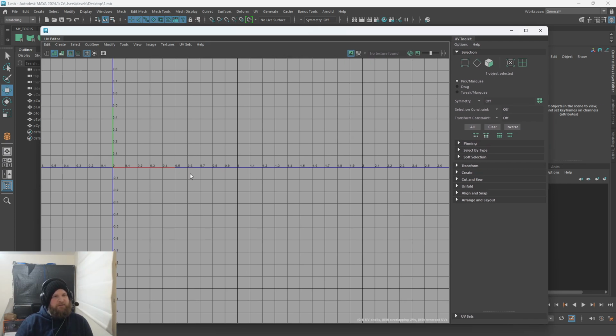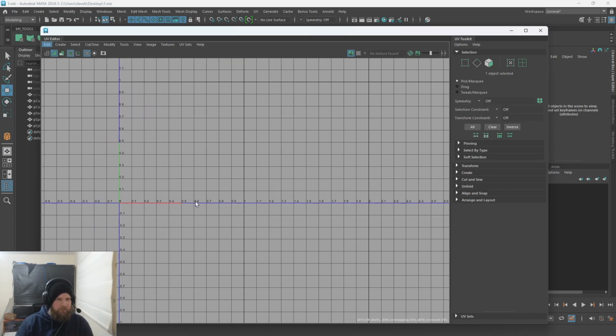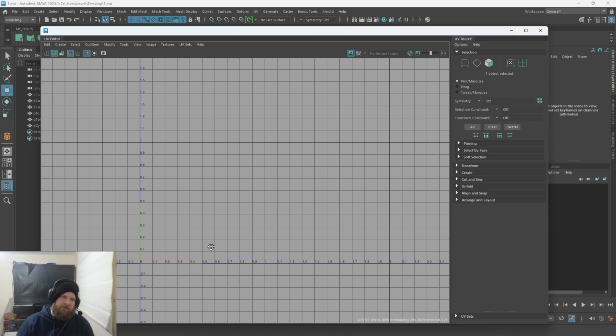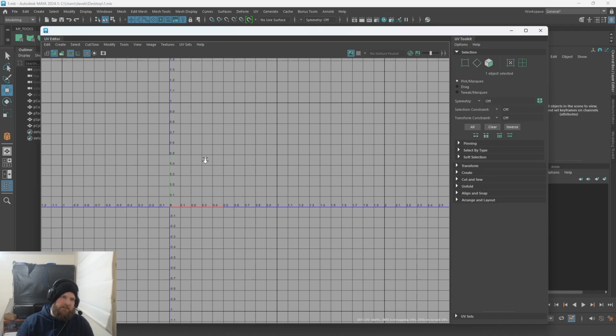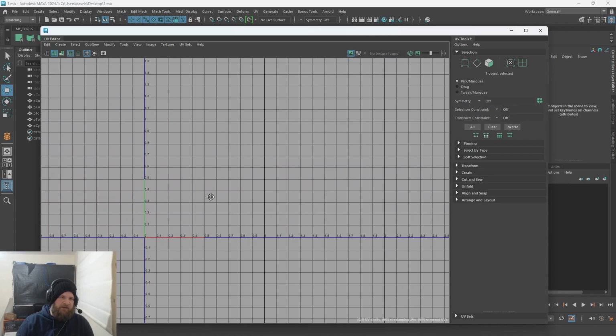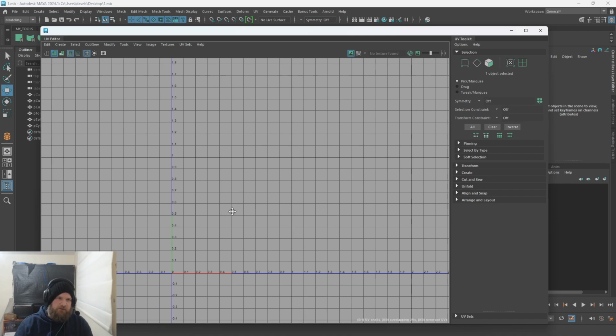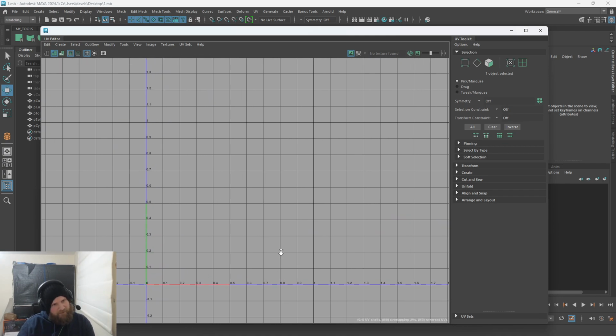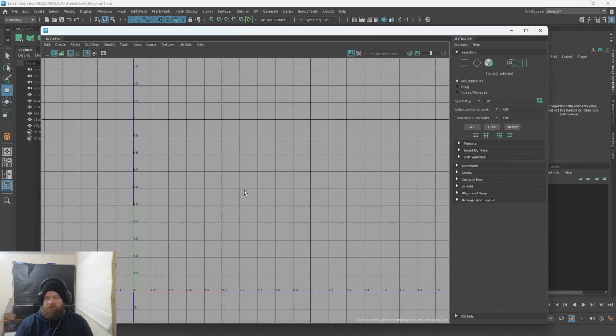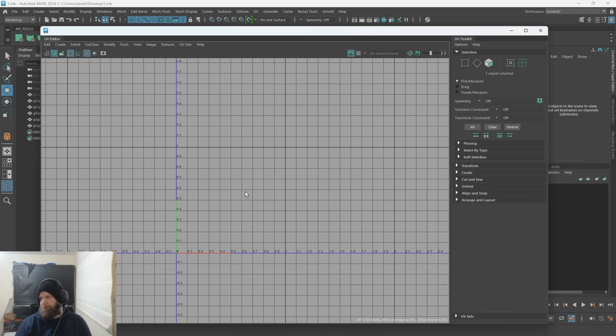So you've got a lot of the same similarities here. Your navigation is all based off Alt. So Alt middle mouse is your pan, Alt right mouse is your zoom, and Alt left mouse is pan, because there is no tumble. We're literally looking at a 2D surface here, so you can't rotate around something which is in a 2D surface. So middle and left mouse just do pan, right mouse does zoom, and obviously you've got your scroll wheel to zoom as well.